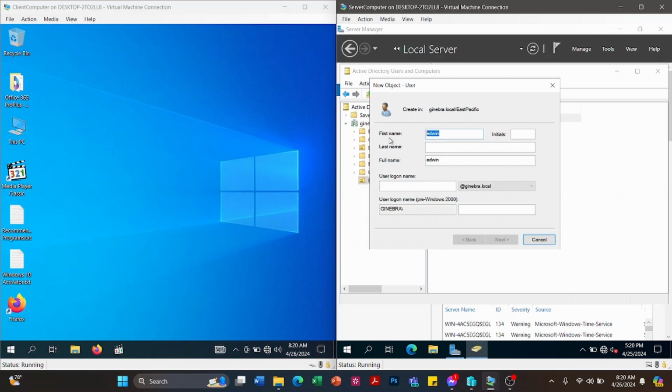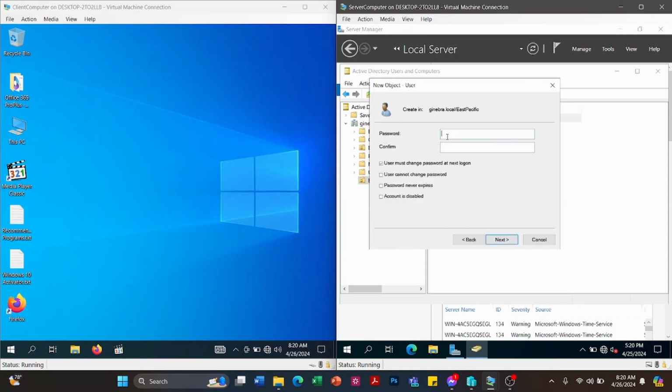In the first name, we can also enter a last name initial, but here I'm just going to enter a first name. The logon name is the same as the first name. So in the user logon name, upon logging in, just enter admin. Then you can now log in as the admin user. Then click next, and we're going to enter the password for the user admin.